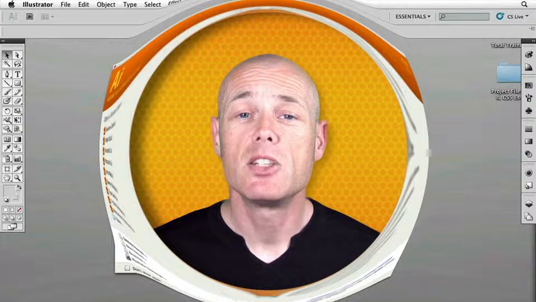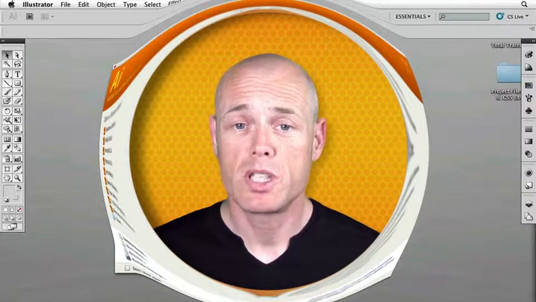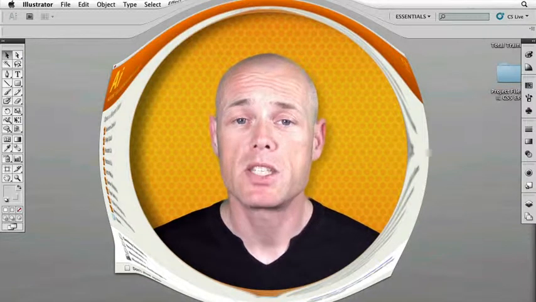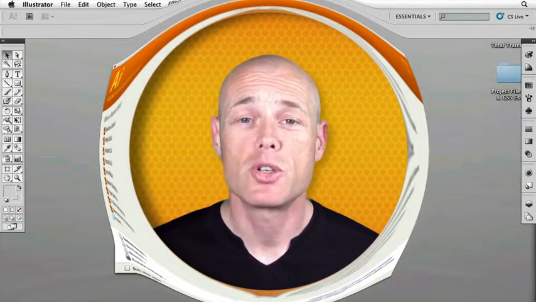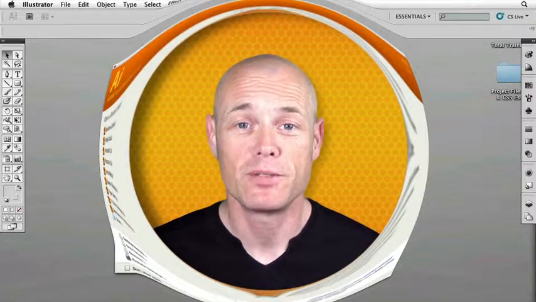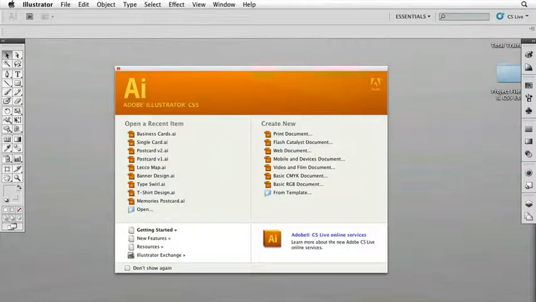Let's start out by taking a look at the interface and important preferences, working with documents and workspaces, and some must-have keyboard shortcuts that will start you off on the right foot. Now, when you open up Illustrator for the first time, you will see this panel here in the center of your screen, and this is the welcome screen.